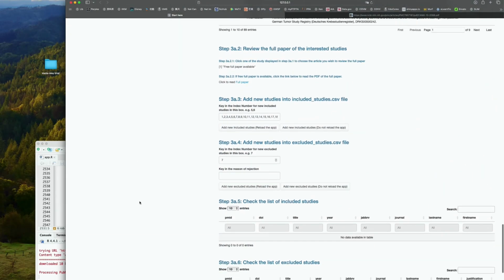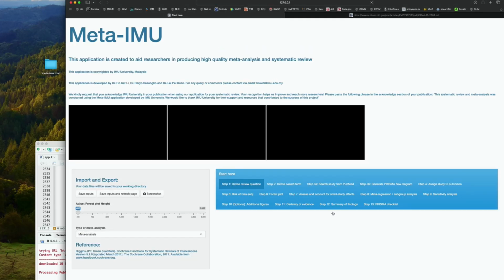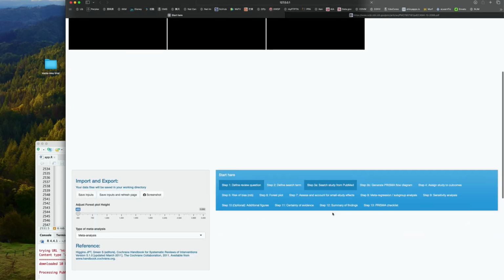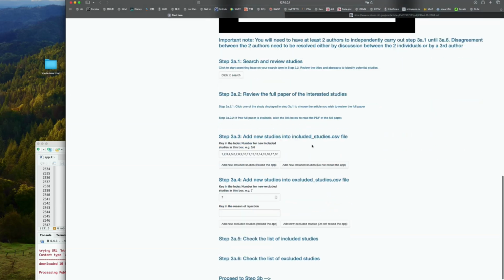After you've reviewed the studies under this search term and entered the index numbers of the suitable ones, you can click the Add New Included Studies, Reload the App button. This will refresh the application and bring up a table in Step 3A.5 showcasing the added included studies. If you have added duplicated studies, the duplicates will be automatically removed.